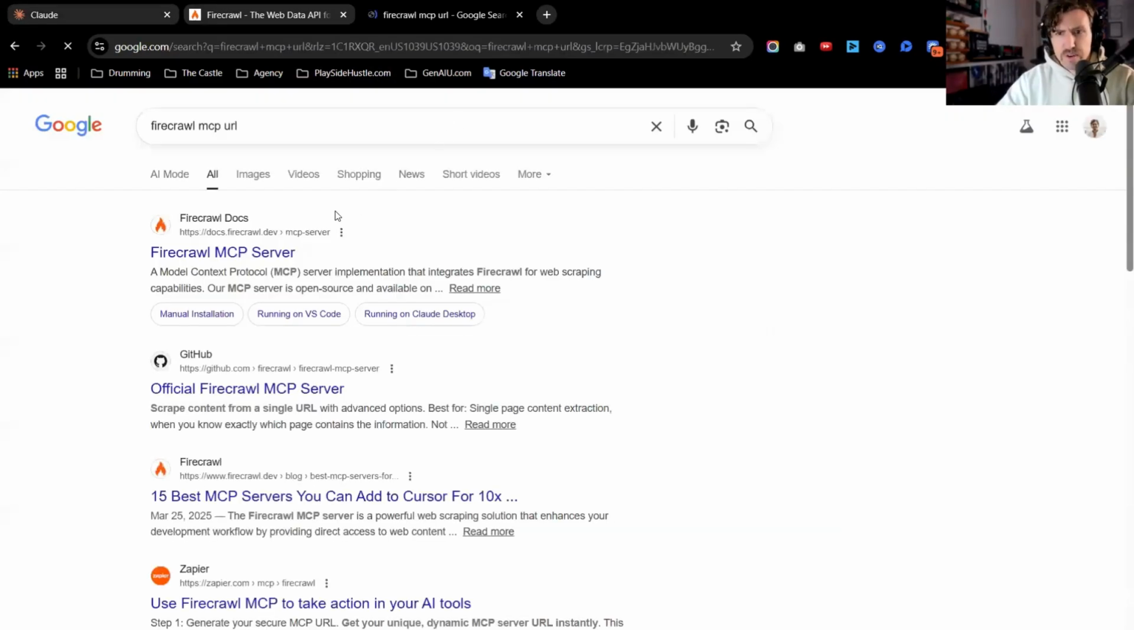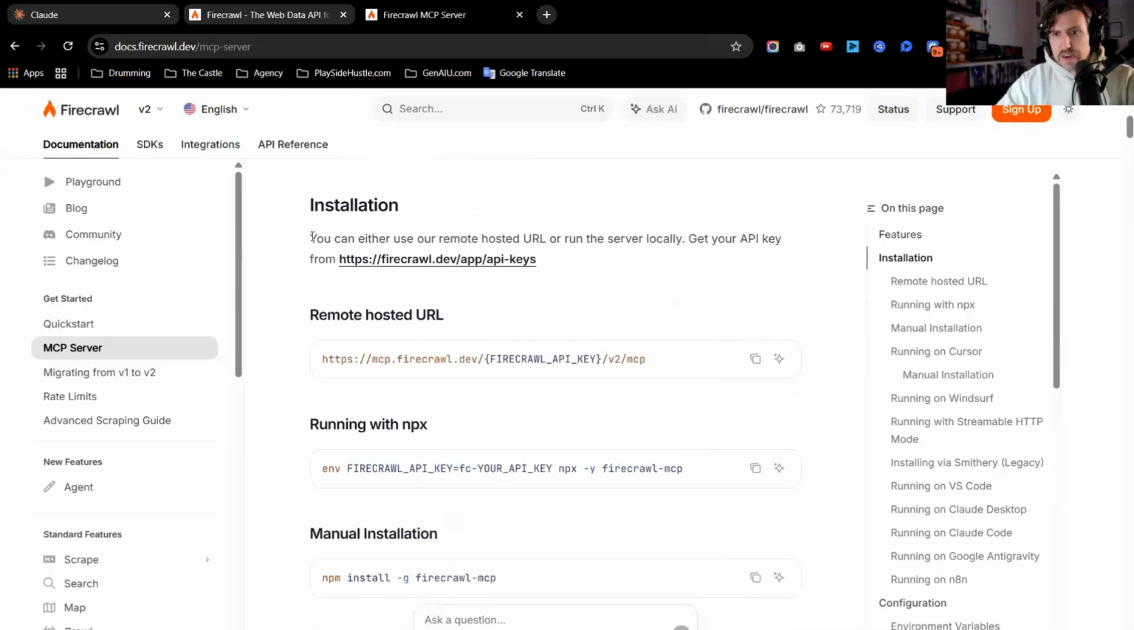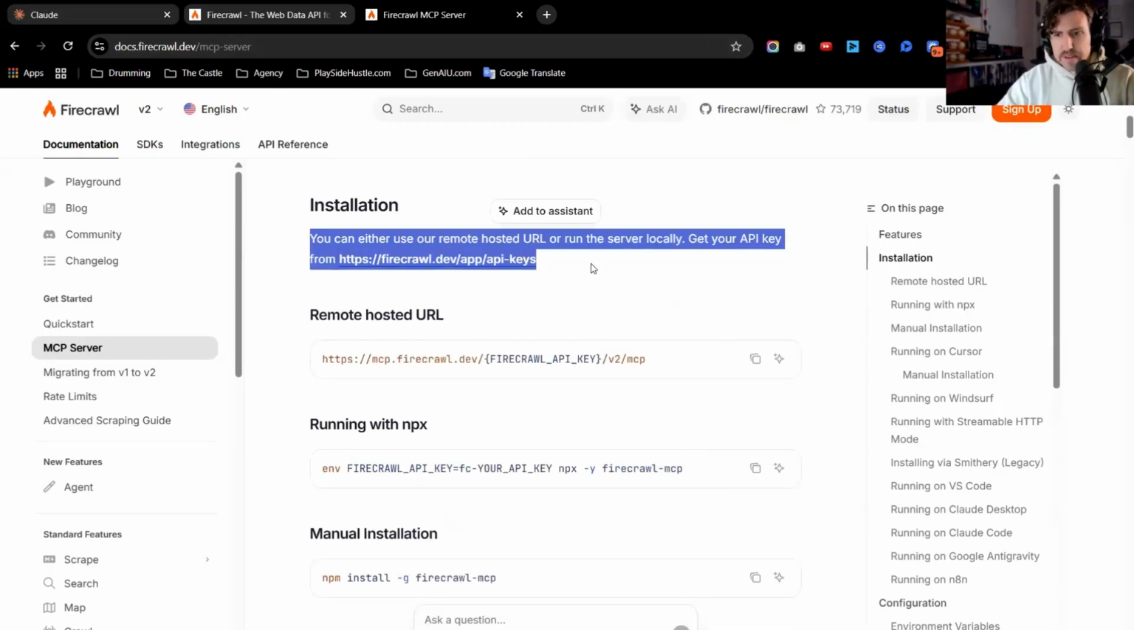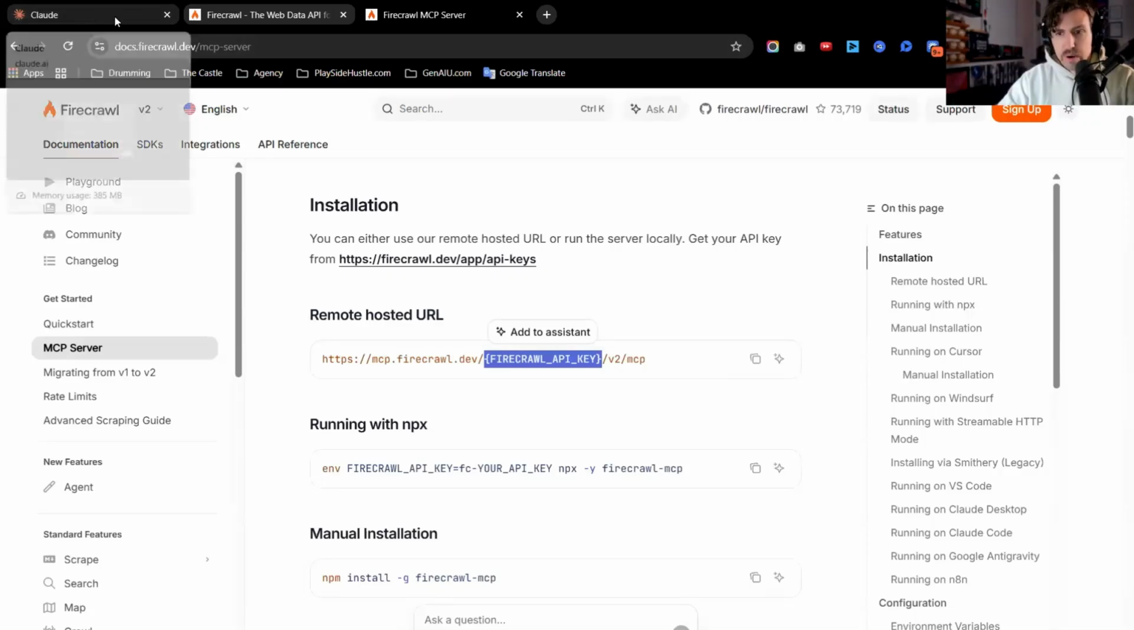So Google search Firecrawl MCP URL, Firecrawl MCP server. So we can see here, I'll just link this page directly in the document. Installation for here, literally just follow this step for step. It's very simple. Remote hosting URL is what you want. mcp.firecrawl.dev, and then you see the brackets, Firecrawl API key, /v2/mcp. At some point, they may say, hey, we've updated this to V3 and you may need to change it. But for now, all you need to do is copy this URL here.